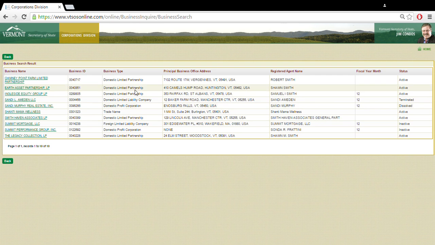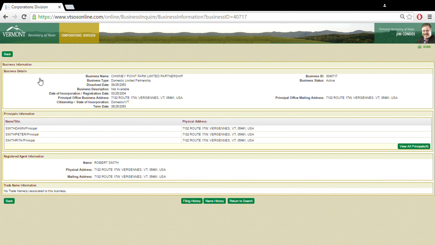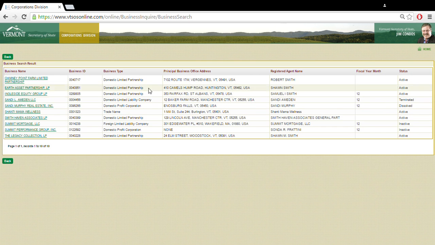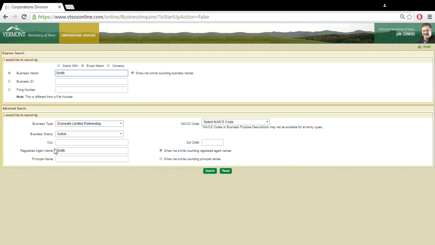See? So we got all these limited partnerships. At least the top three are limited partnerships. The registered agent Smith, and I guess Chimney is as close as they can get to the word Smith, and it's active. So it looks as though the top three results are the ones that best match the metrics of your search. And then you can use all these different parameters to really narrow down the results, which is super handy, especially if you only have a limited amount of information on the entity you'd like to research.